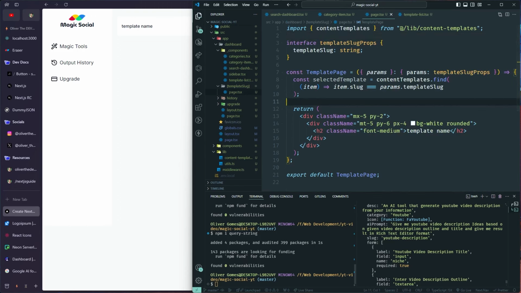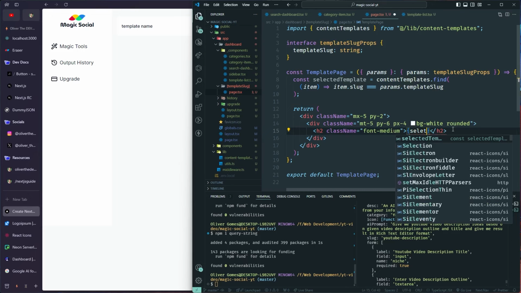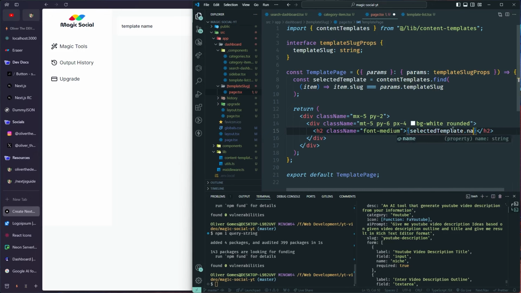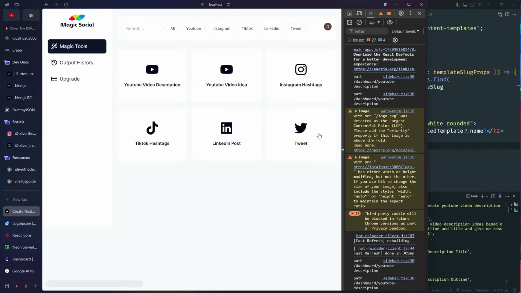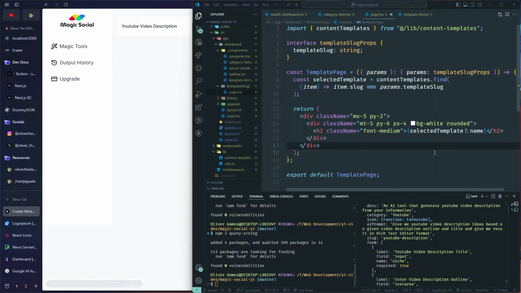Perfect. Let's start changing things up on our div. So selected template name would be selected template dot name. There we go. We got the customized selected template. If we go to LinkedIn post name, tweet right there. So that's working. We're grabbing exactly what we need.